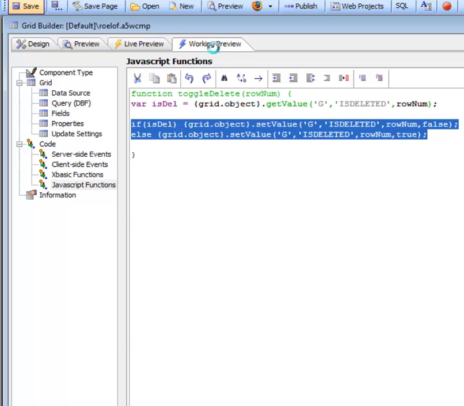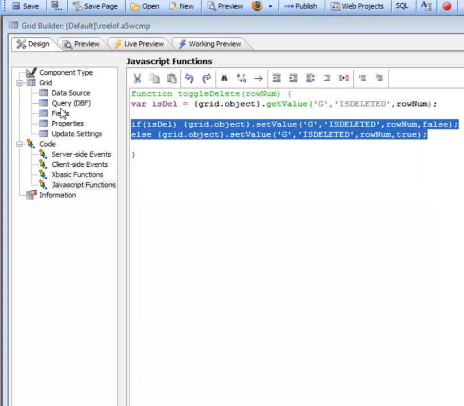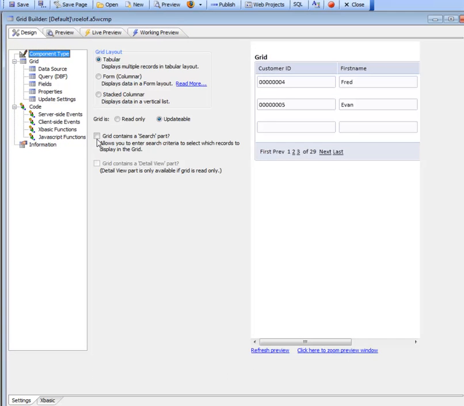So let's go back now and take a look at it, and then we can go there, for example, and say delete, and then submit, and now we've basically marked that record as deleted, but we haven't physically deleted the record from the table. Now when you're viewing the records, you might want to hide the records that were marked as deleted. So let's go back now to design mode and turn on the search part.